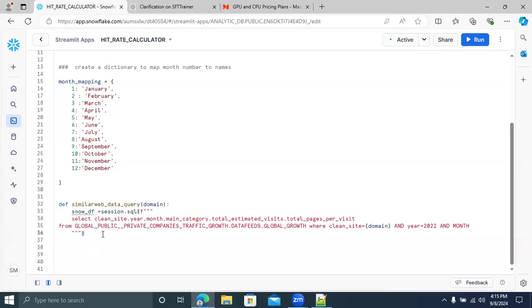Now it's already in a data frame. If I want to convert it into a pandas data frame, what do I have to do? Anyone? If I want to convert the Snowpark data frame to a pandas data frame, what do I have to use? .to_pandas, sir. That's it. You can convert the Snowpark data frame to a pandas data frame. Very simple.